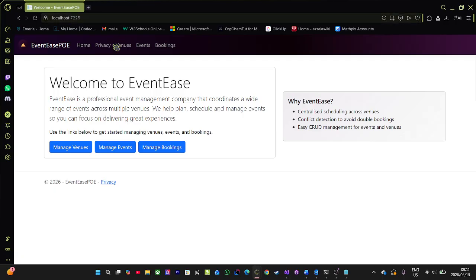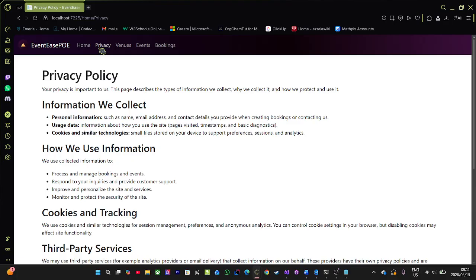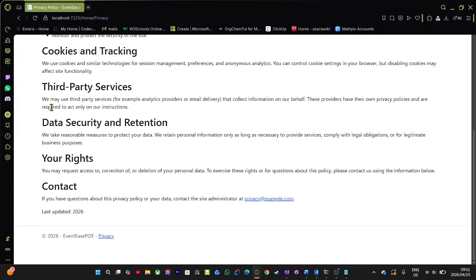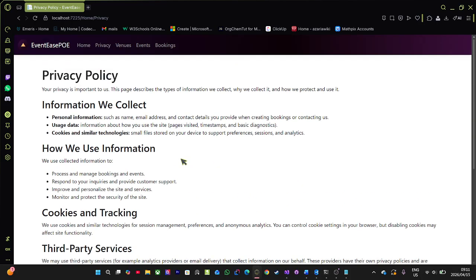One more thing, just to show that the privacy page does contain information. Here we have a privacy policy that essentially tells you about the information that the app collects, how we use that information, the cookies and tracking, third-party services, data security and retention, your rights, and then questions. So at the moment, this is just a dummy email that we're using. It doesn't actually go anywhere.